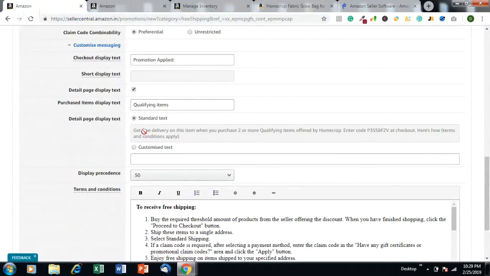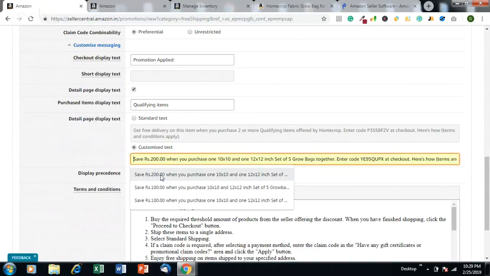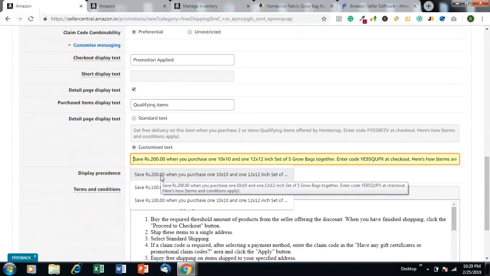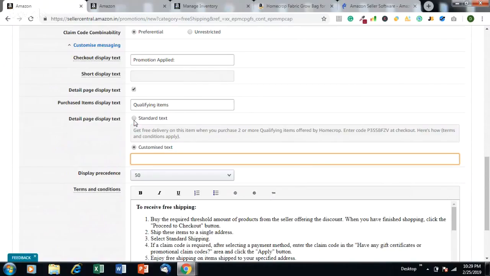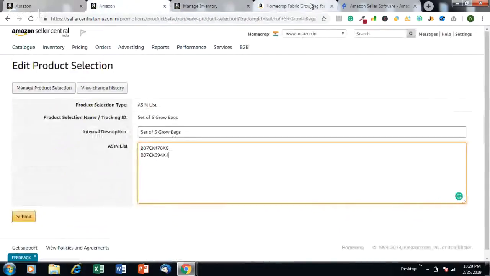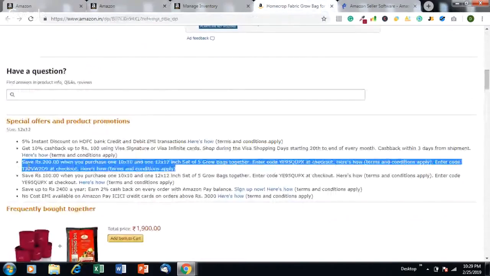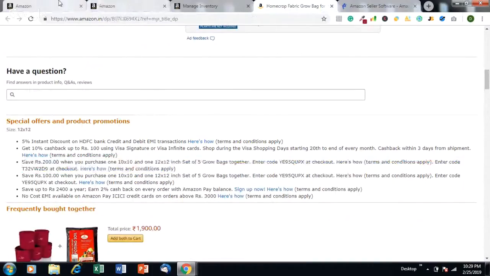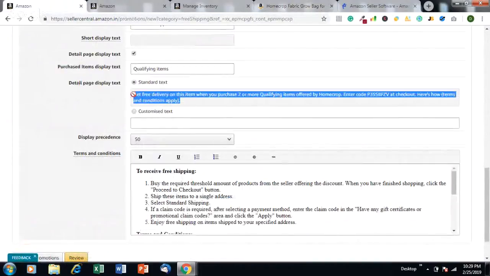This is the default message how it is, but you can customize your own message and put something here, like this, what has been done. Either you can put your customized message or you can choose the default message that is already created. If you leave this radio button clicked, it will be displayed on the product page, whatever is written here.